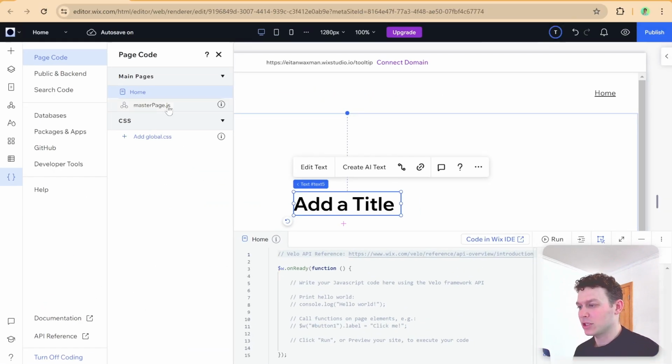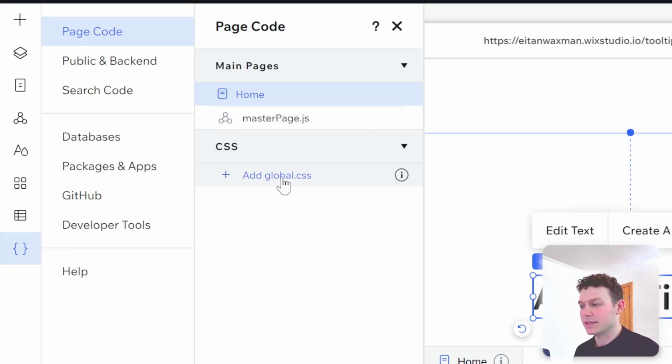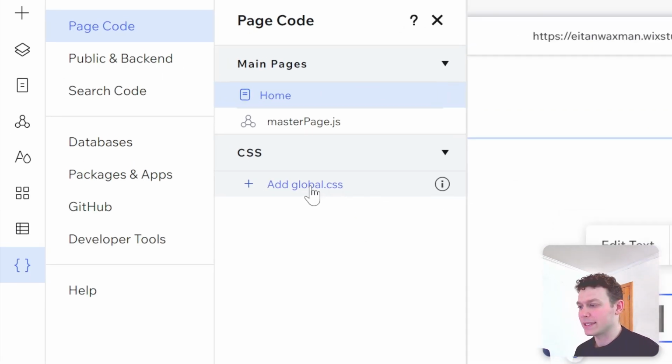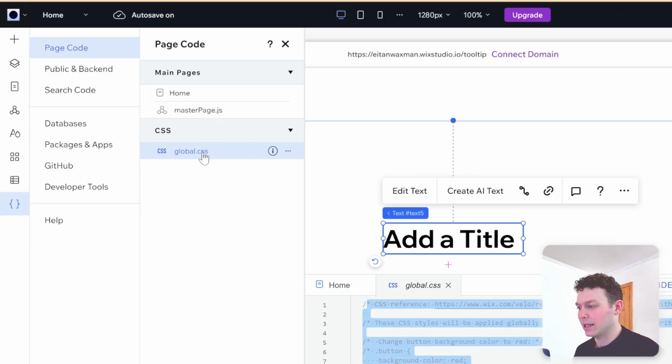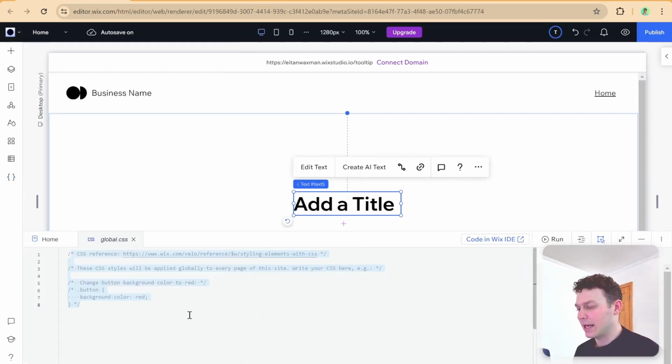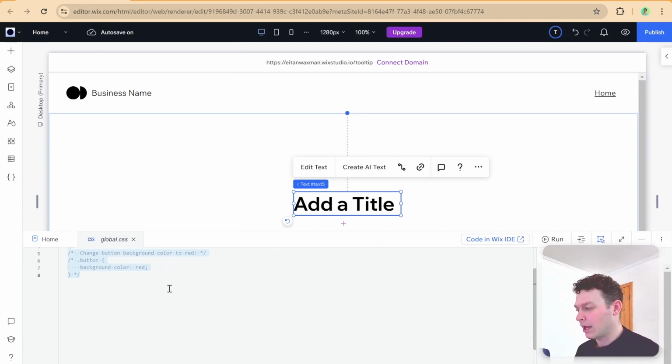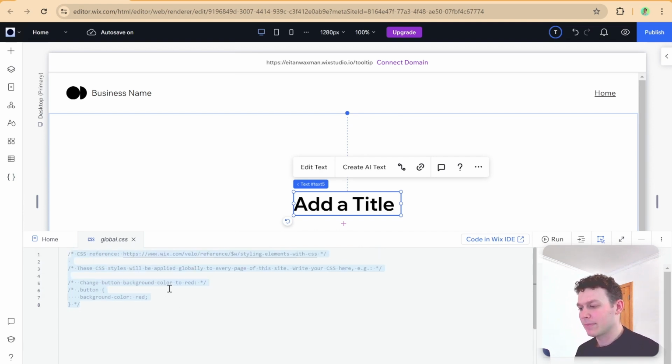And once we've done that, we have the entire code panel, but what we really care about today is this plus add global CSS. So I'm just going to go ahead and give that a click. And you can see that as we do that, we have this CSS style sheet, which is added to the site. And we have some examples here from Wix.